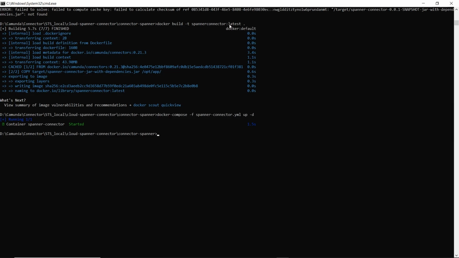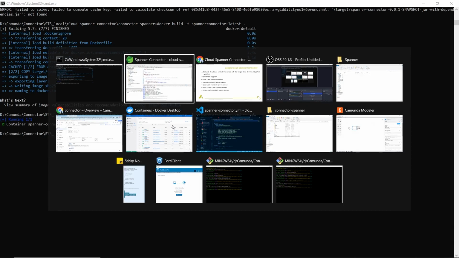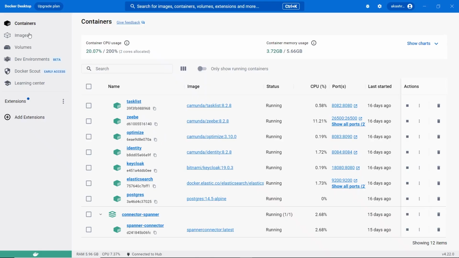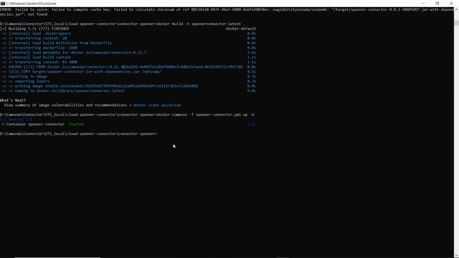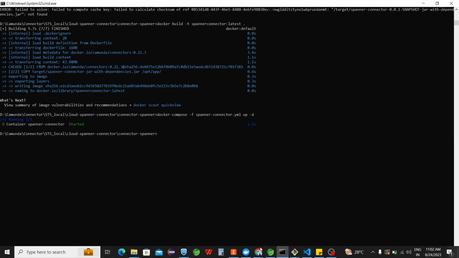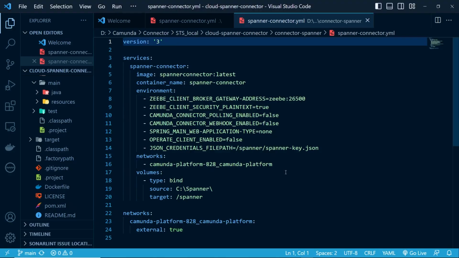With this command we can build a Docker image. After building a Docker image, we can check it in Docker also. We can see the Spanner connector image is created. So now after building, we need to compose the Docker file which is already present in the project. I will show you the Docker compose file.